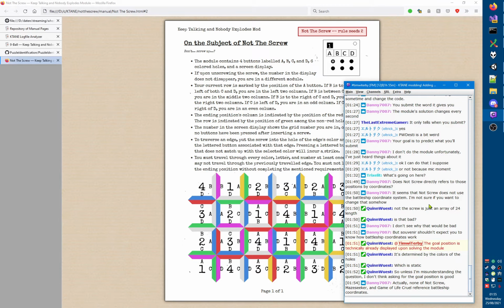Yeah, you're right, I need to change that. Not the screw stress, an array of 24 names, is that bad? I don't know. I shouldn't expect you to know; the coordinate system is the issue. The goal position is technically already displayed. Oh, that's a good point. It's determined by the colors of the holes. Yes. So unless I'm misunderstanding the question, I don't think asking for a goal position is good.